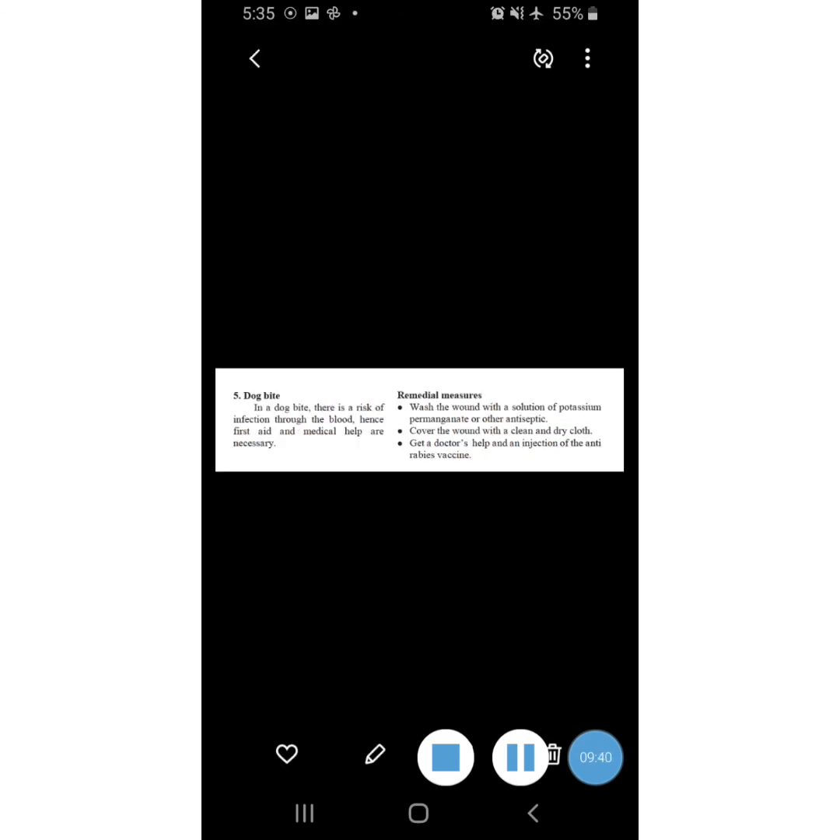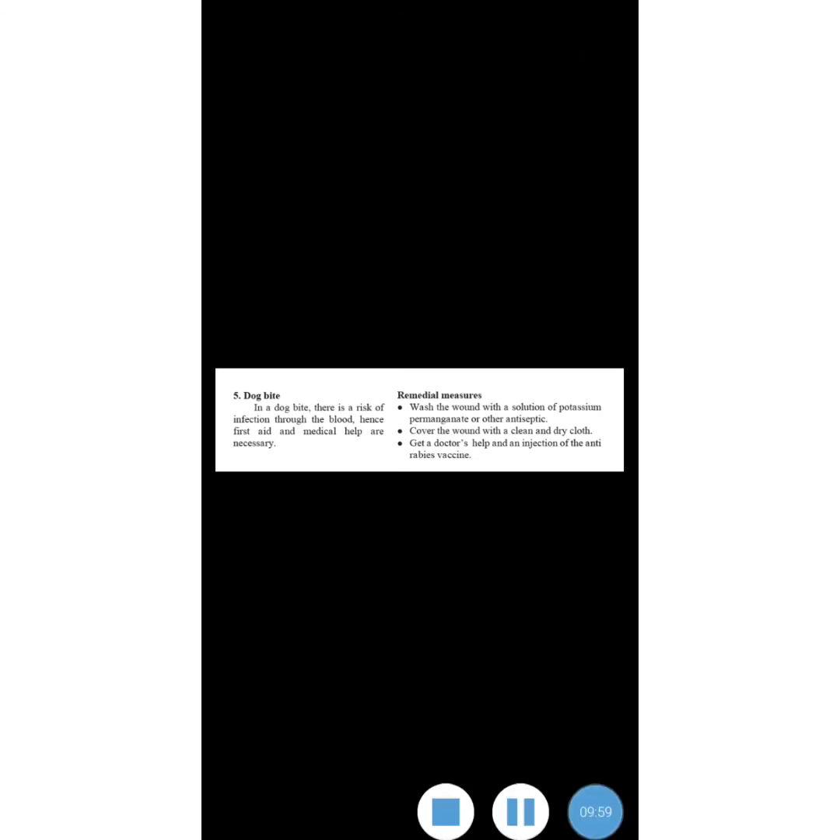Dog bites and remedial measures on it. Wash the wound with a solution of potassium permanganate or other antiseptics. Cover the wound with a clean and dry cloth. Get a doctor's help and an injection of an anti-rabies vaccine. We should first wash the wound with the help of potassium permanganate solution or any other antiseptic. Then cover the wound with a clean and dry cloth. And then we should contact the doctor for the medicine and the injections.